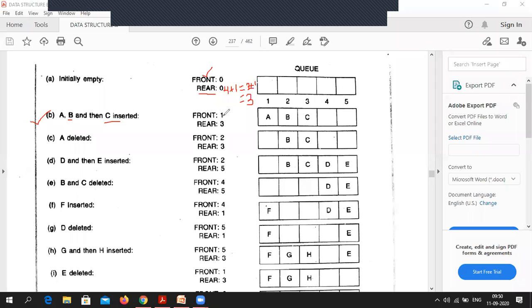Why is front 1? This is again very important. When you insert the first element, both front and rear would be incremented by 1. Both front and rear will become 1. But after that, when you are inserting, only rear would be incremented. So this thing you need to remember. So front is 1, rear is 3.